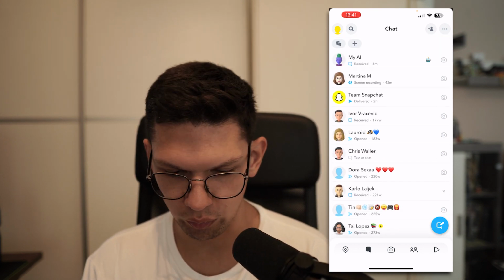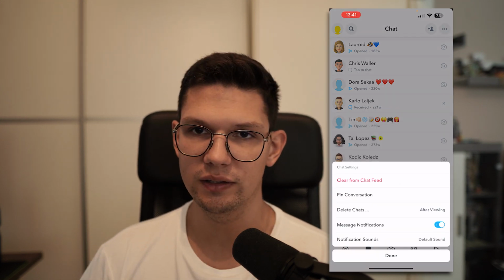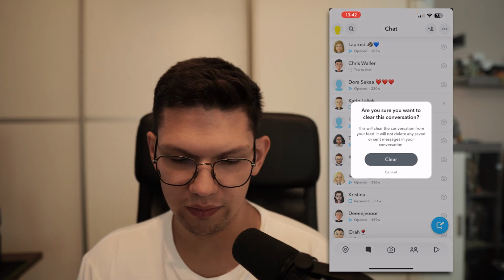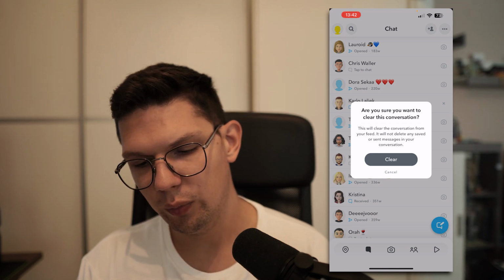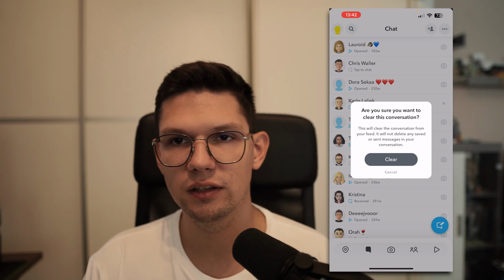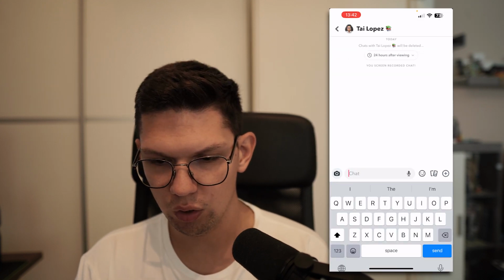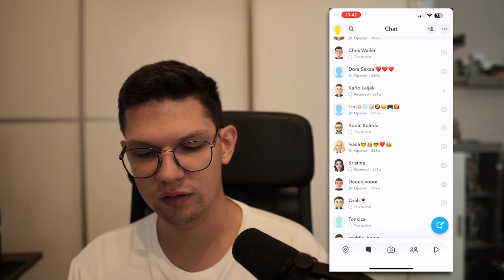So, to easily do it, just hold down onto it, click on Chat Settings, and then click on Clear from Chat Feed. And then Snapchat is going to ask you, are you sure you want to clear this conversation? Where you basically say yes or clear to confirm. And that's it. Once you click clear, you won't be able to see any messages you had with this contact.